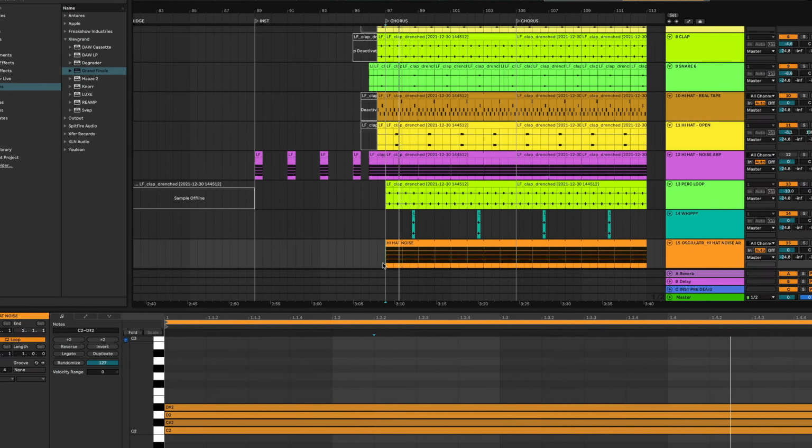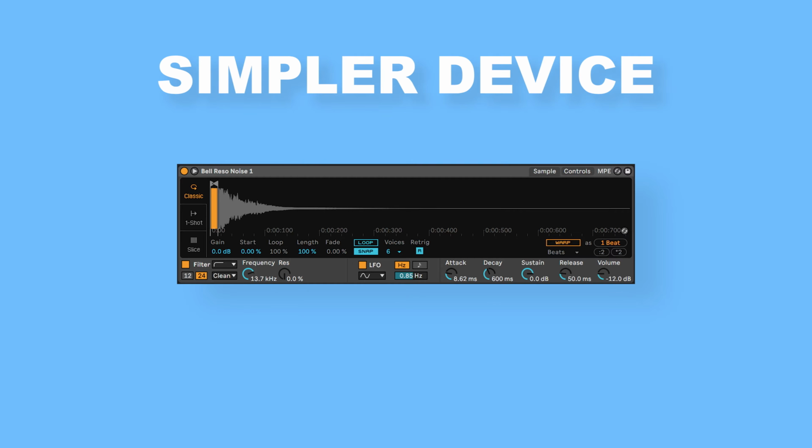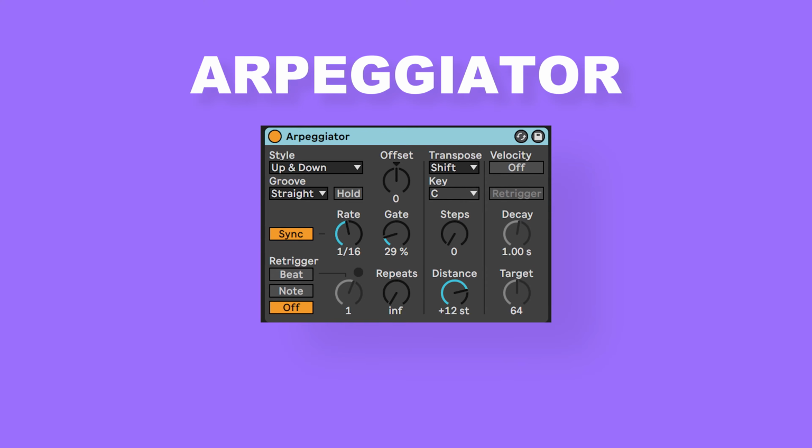So let's hear this in context. There we go. Now we have created a hi-hat using a noise sample in the simpler instrument being triggered by an arpeggiator.